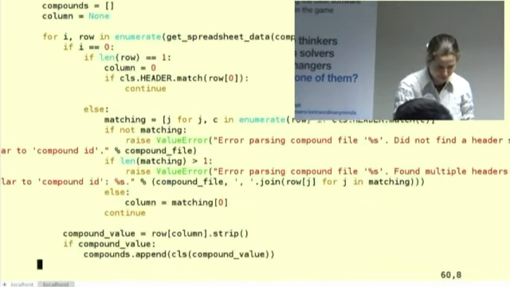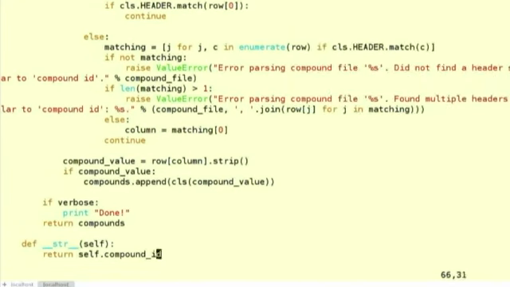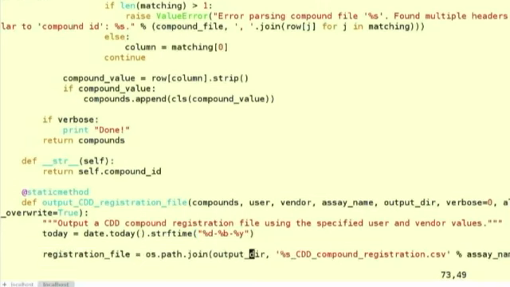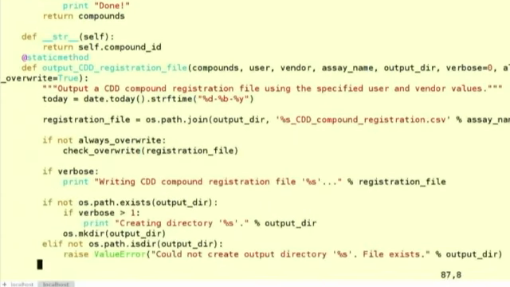And as it turns out, this returns a list of compounds rather than just one, because one file maps to several compounds. And everything else that's mapped to a single list of compounds is also in this object. So for example, the method for outputting the registration file for the database is also attached to this.